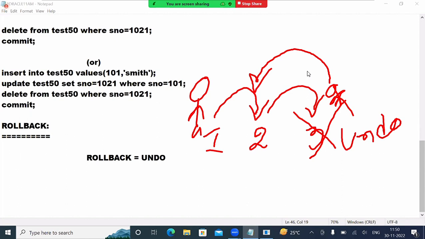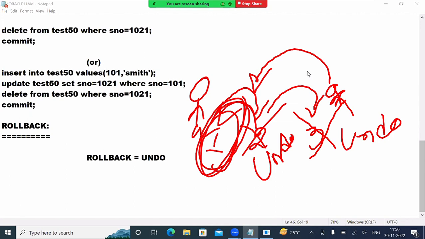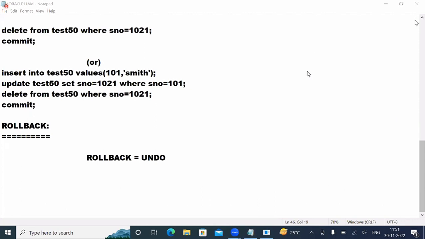Then again this person does undo. Again it will go to the previous position. What is the previous position? 1. So we come back to 1 and the second position is cancelled. That means where he started, he comes back to that position. This is what we call rollback.